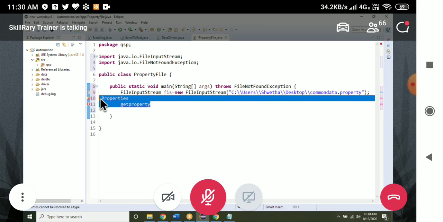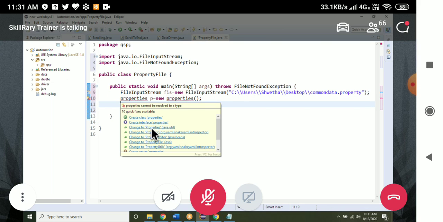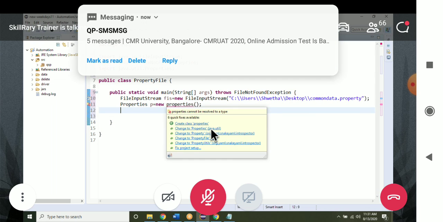Now tell me how to call this method. How to call the non-static method? By using the object name. Properties. Okay. Place your cursor on the error. Import from the java.util package. Okay. Change.